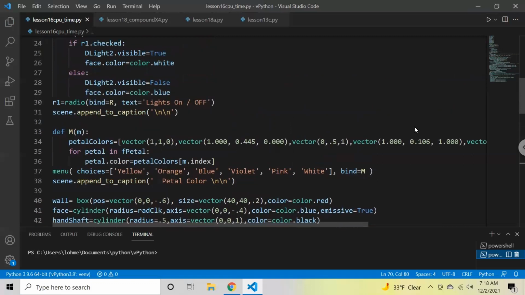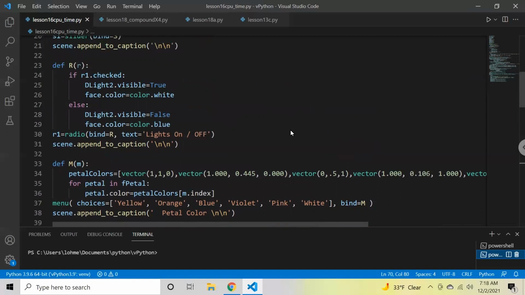Okay, so our next one up is just a radio button. And this is where we do our lights on, lights off type thing. Just click our radio button. It could have been a checkbox or whatever, but I decided to use a radio button. We'll see how that works.